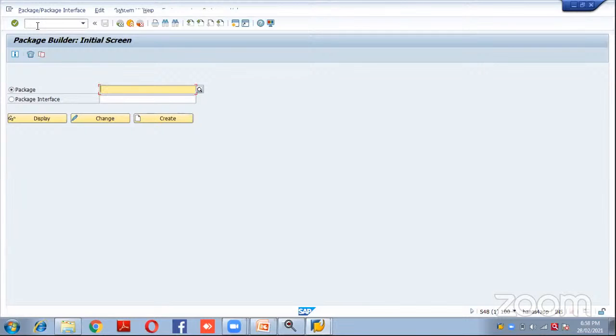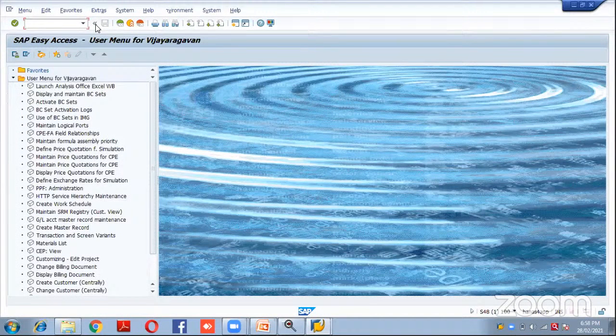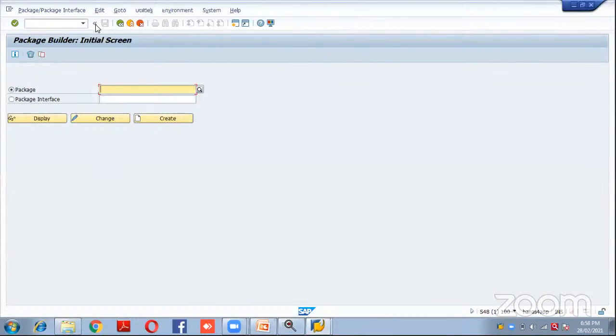So before starting the development, first we need to create a package in SE21. The T code for creation of a package will be SE21. Before starting any development, we should first create a package. Without a package, the data will not be moved to the corresponding quality and production systems.